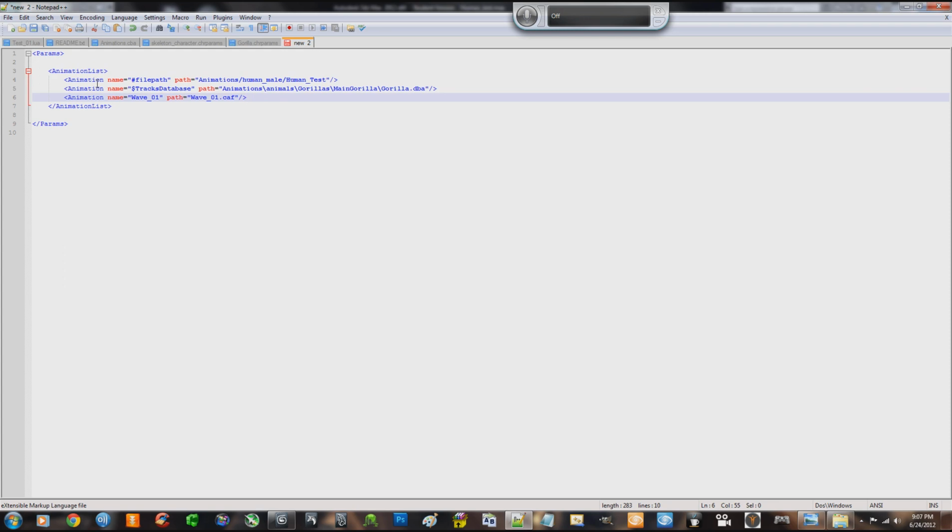Got it? So the pound file path is a special thing where it allows you to put a path to where your animations are kept, and then you can just type the names of the animations because it already knows where they're kept. It already knows where the animations are kept because of this top line. Now you can just put the names of the animations and then what you want to call them in CryEngine.